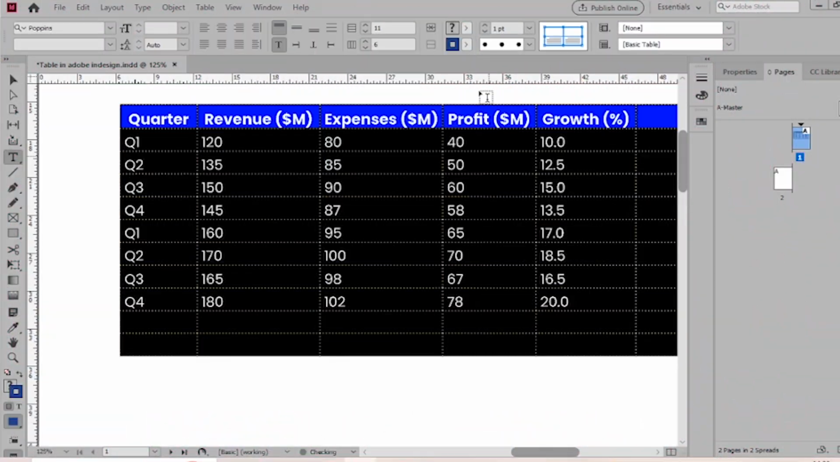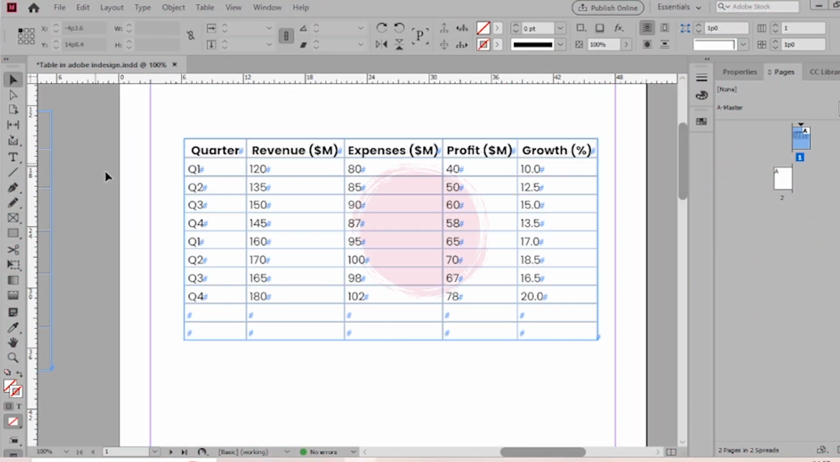Each and everything about tables, from creating and formatting to using table properties in Adobe InDesign.